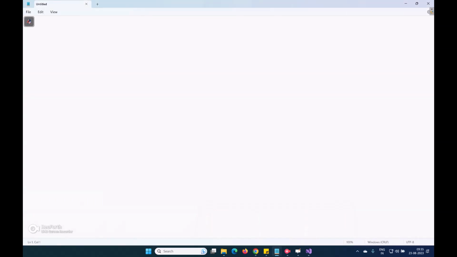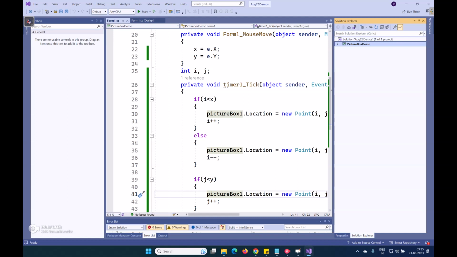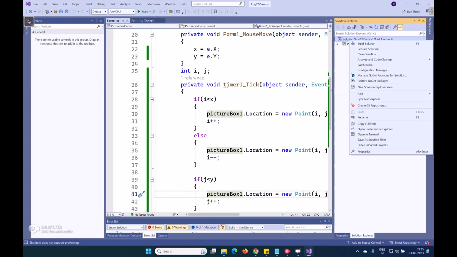Menu means this is the menu, and this is the menu, and this is the context menu. So I want to develop a Notepad application like this. All of you, let us develop an application like Notepad.